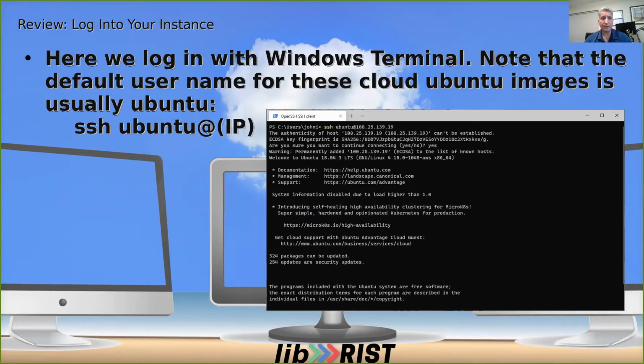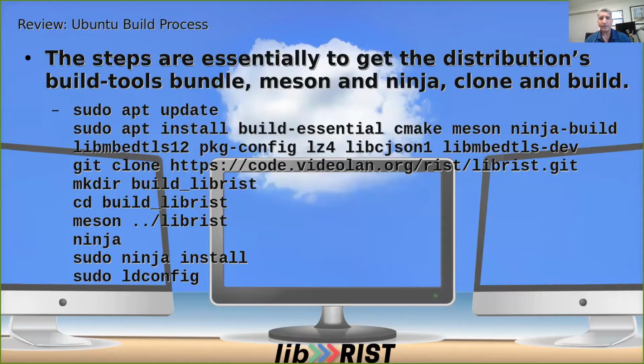You can see we just do SSH Ubuntu at the IP address, and we immediately log into the console. Now, in order for us to build LibRIST, we need to install some prerequisites. This looks complex, but it is actually quite simple.